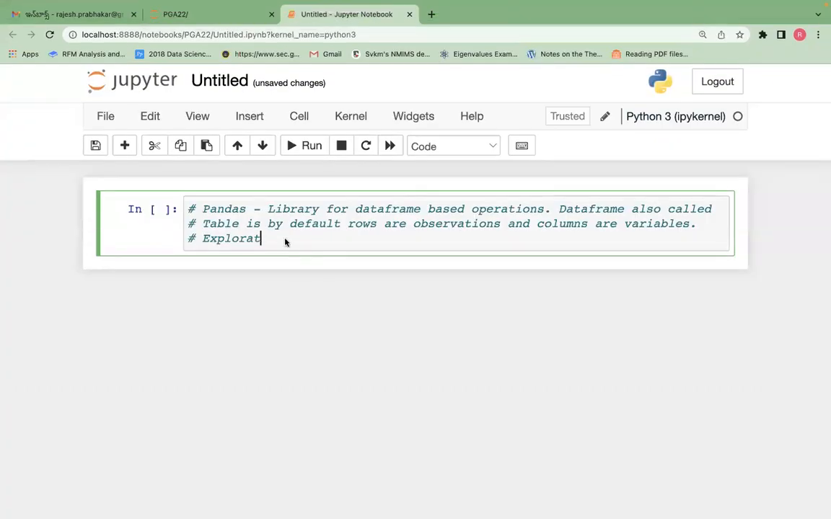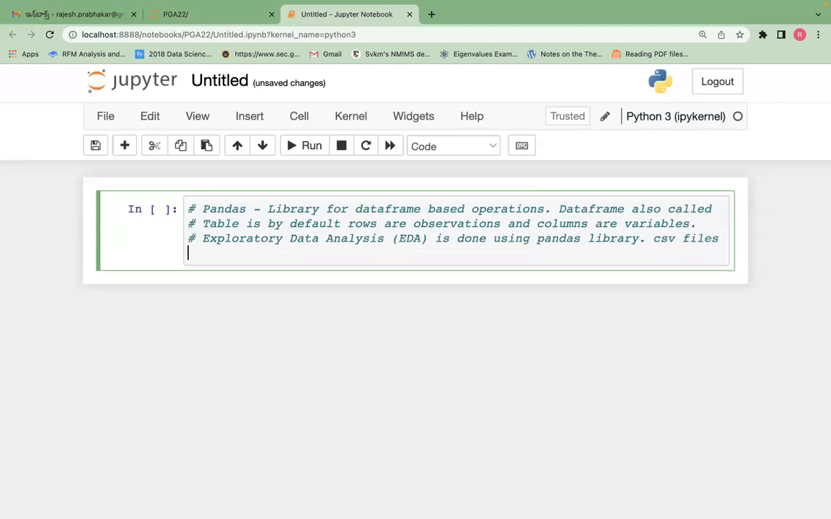Data analysis. Exploratory data analysis, which we call EDA, is done using the Pandas library. The Pandas library is the core library for data frame based operations. Data frame means table. In Excel, we call it a table. Most of the time, CSV files are nothing but data tables.